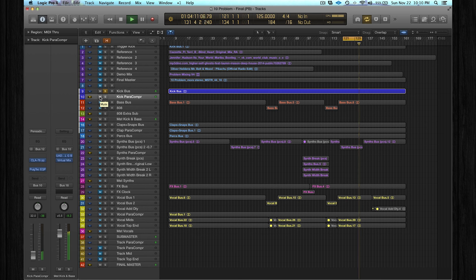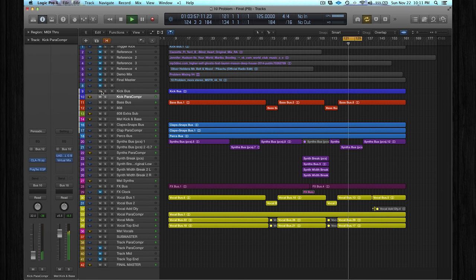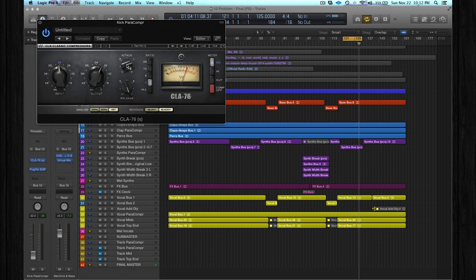Without the parallel compression chain. And with it, let's hear it in the mix. Okay, the kick cut through a lot better, and this is a technique that I use in all my mixes with slightly different settings. You should definitely mess around with the attack and the release time.